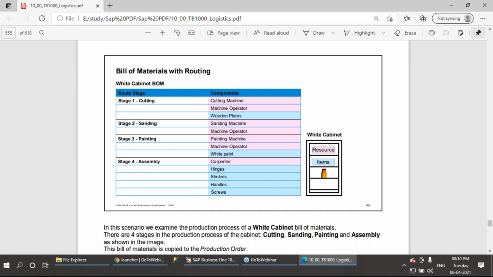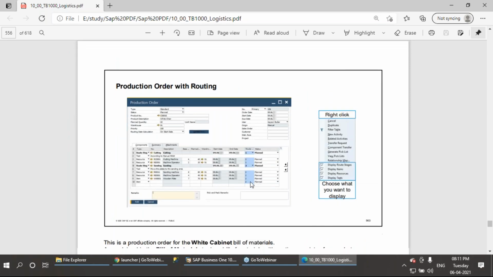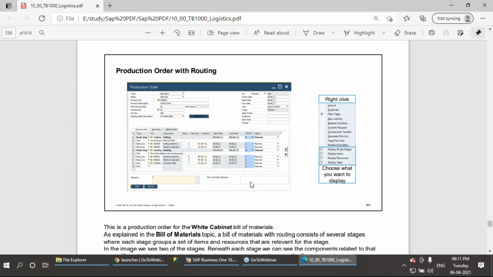So these are the bill of material information to produce a final product, that we are producing a white cabinet. So we are manufacturing a white cabinet. In the white cabinet we are utilizing these stages, and at each stage we have a different type of resource and different type of items. That is the concept of defining the stage-wise bill of material.